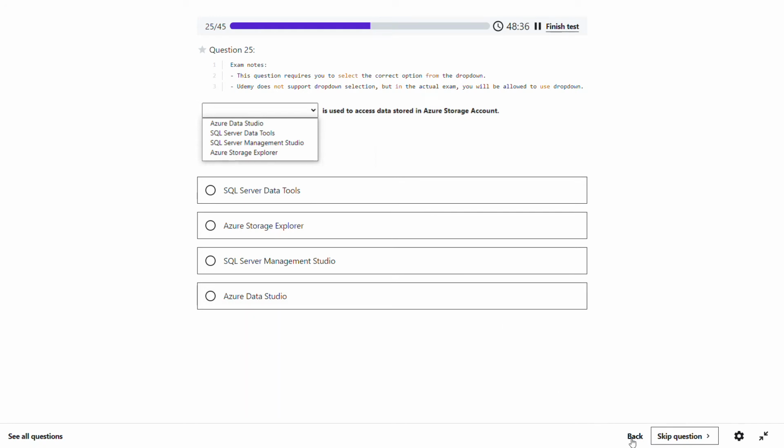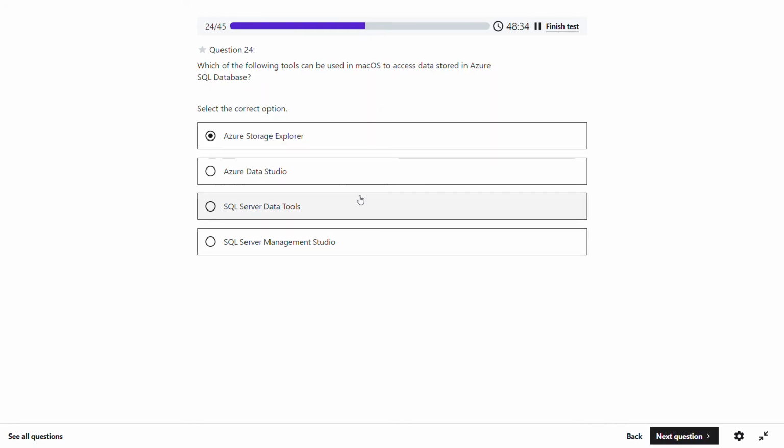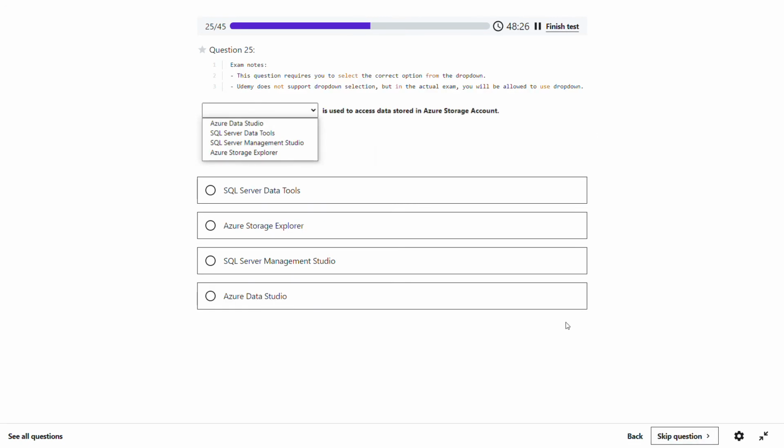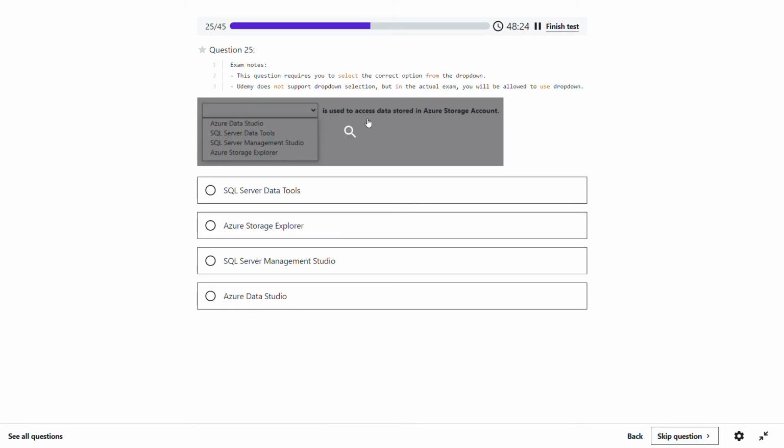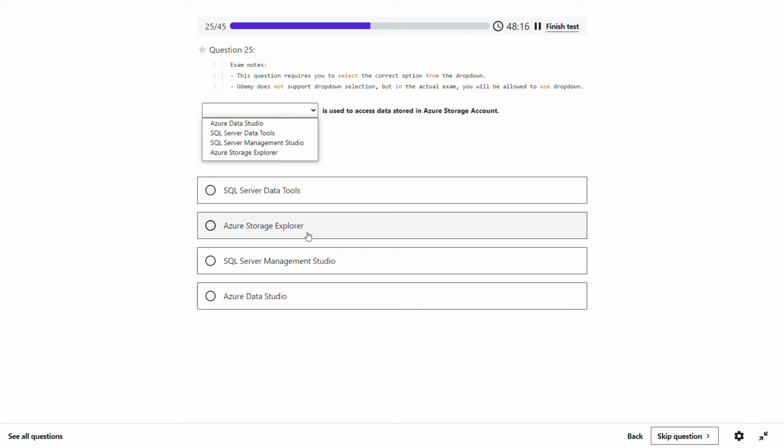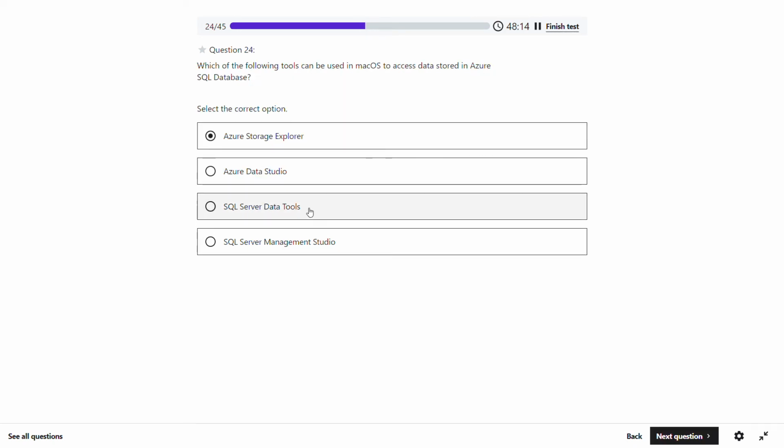So one minute. What is the previous question? Data stored in the Azure SQL database. I think that looks correct only. So that is used to access data stored in the Azure storage account. Okay. Azure Storage Explorer. I think the previous answer should be Data Studio.